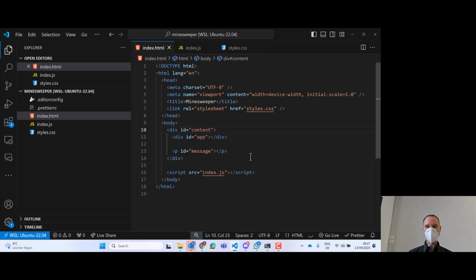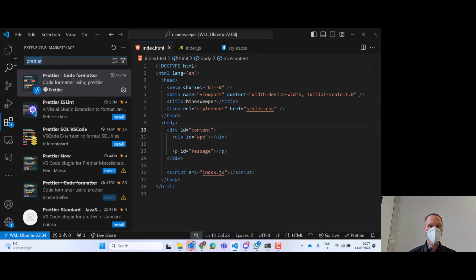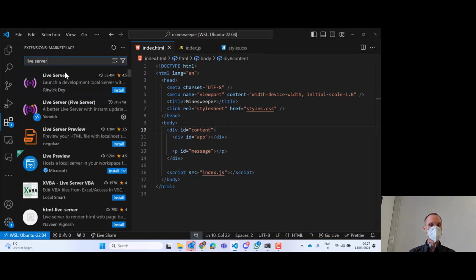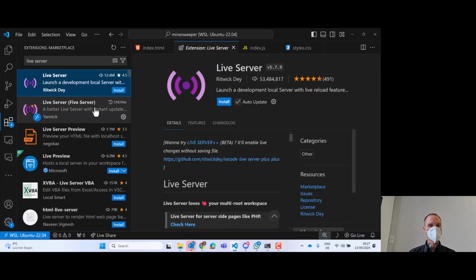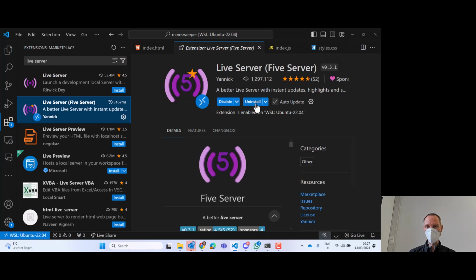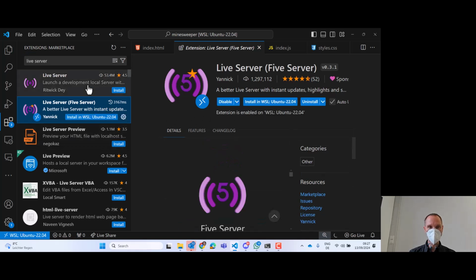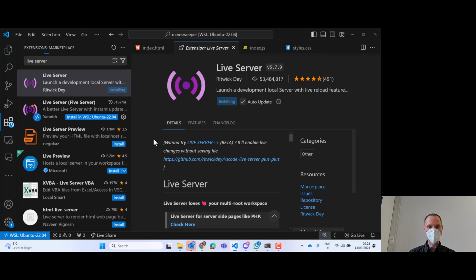Let's immediately start it. The question is, how can we start this application? I don't know how you did it so far, but I like another extension in Visual Studio Code, which is called Live Server. Have you ever used Live Server before? And I immediately see that I installed the wrong one. I want to have this one, the Live Server.